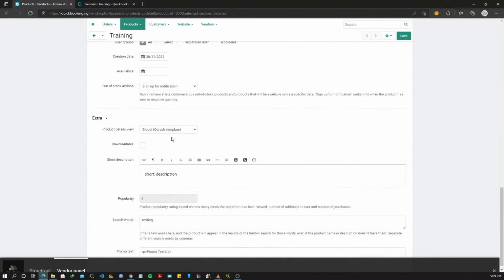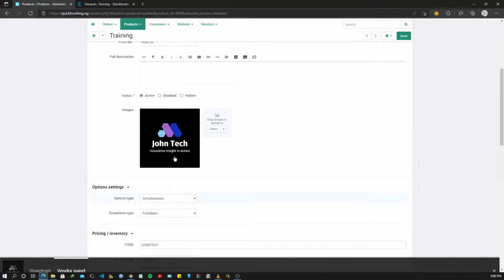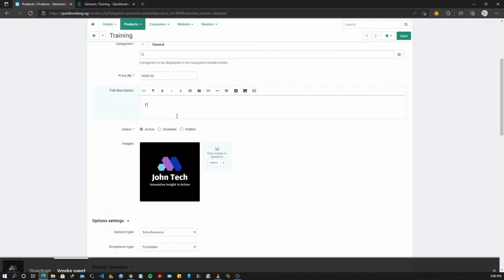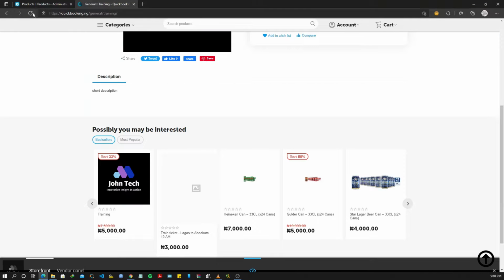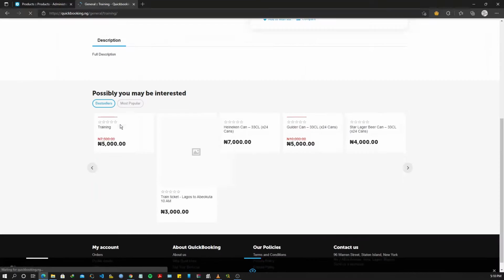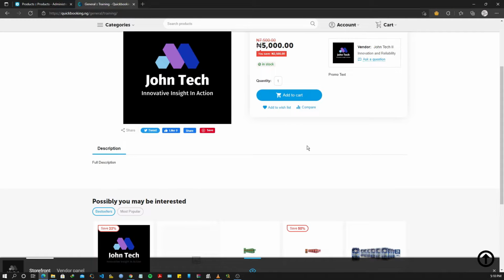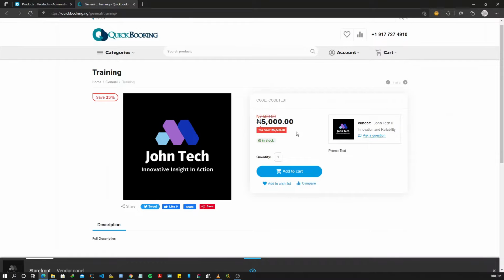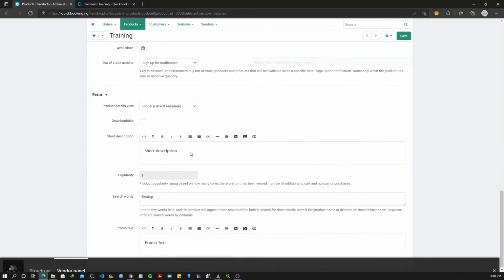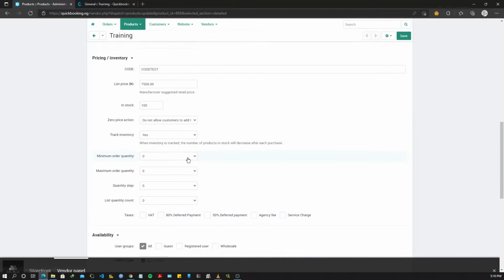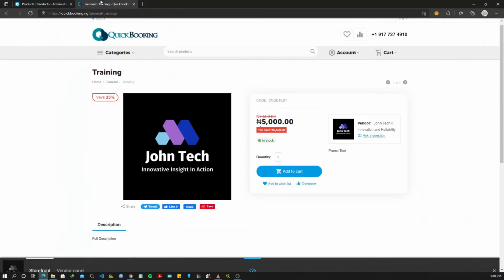But the moment I put a full description, where's the full description place? The moment I put a full description, I click on save, and refresh this page again. As you can see, the full description has basically replaced the short description. So all we did in the back end, that's basically how it looks in the front end. So that's how you add one particular product.